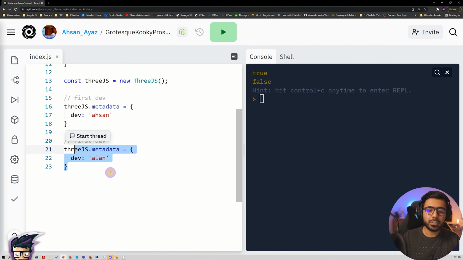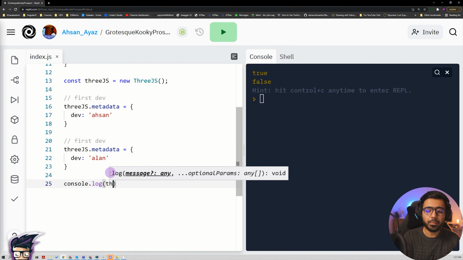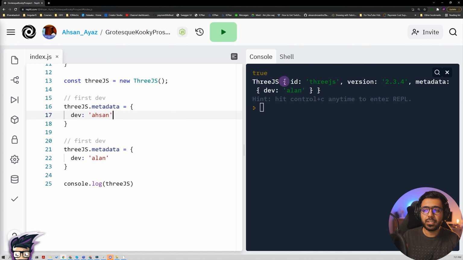If that happens, then let's see what the output is when we look at this 3JS variable. 3JS is now going to output something like this. You can see that here we have 3JS, which is the instance of the object. It has the ID, version, but the metadata now contains Alan because the second dev essentially overrode the first dev's values. And this is because of a potential naming collision.